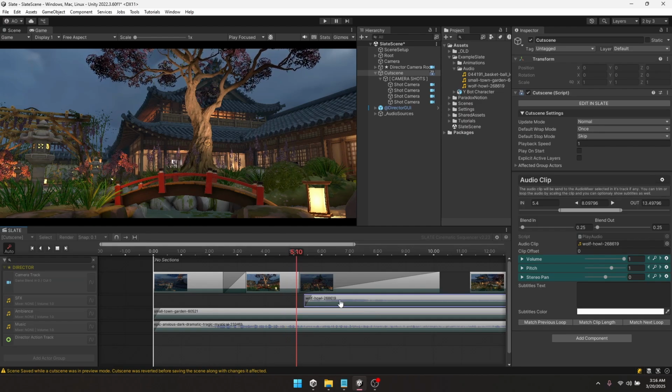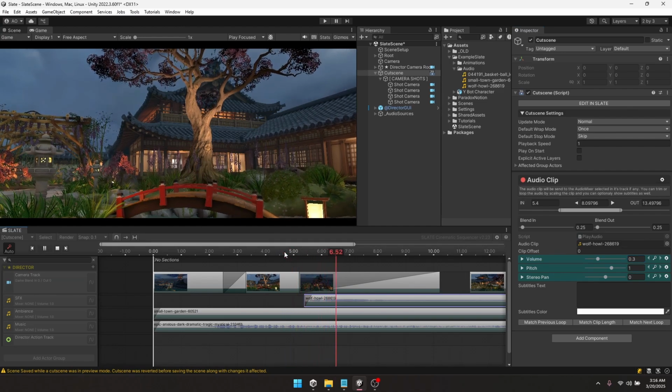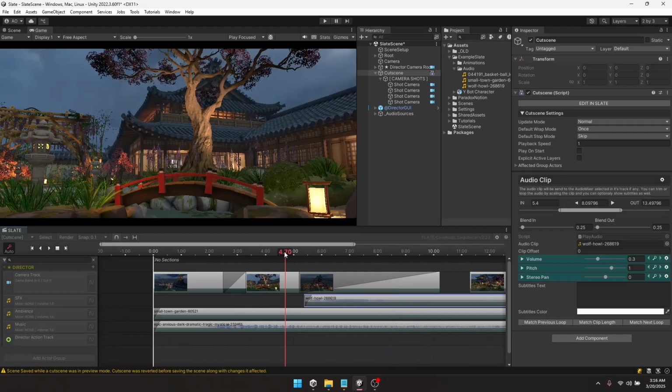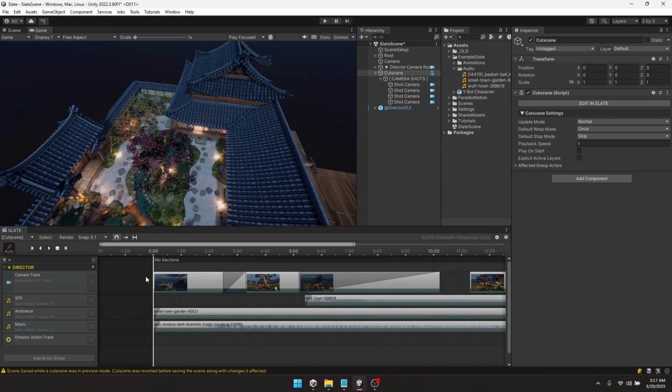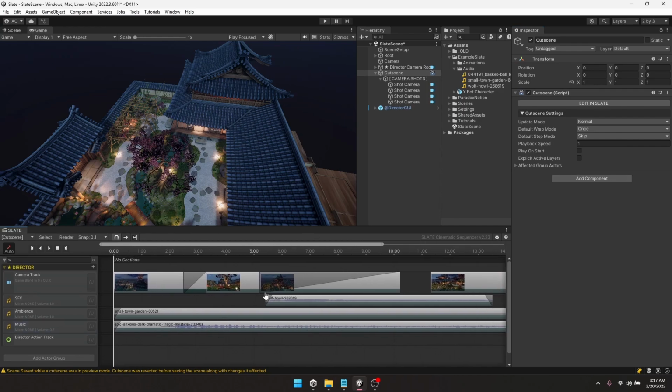Now, I can also, depending on the clip, change the volume. So I can change the volume here to be a lot lower, because maybe we want them to be a little bit distant. There we go. We can also change it over here. So we can have the master volume higher or lower. So we could change the music to be maybe 70%. Anyway, that's a basic overview of how that audio works.